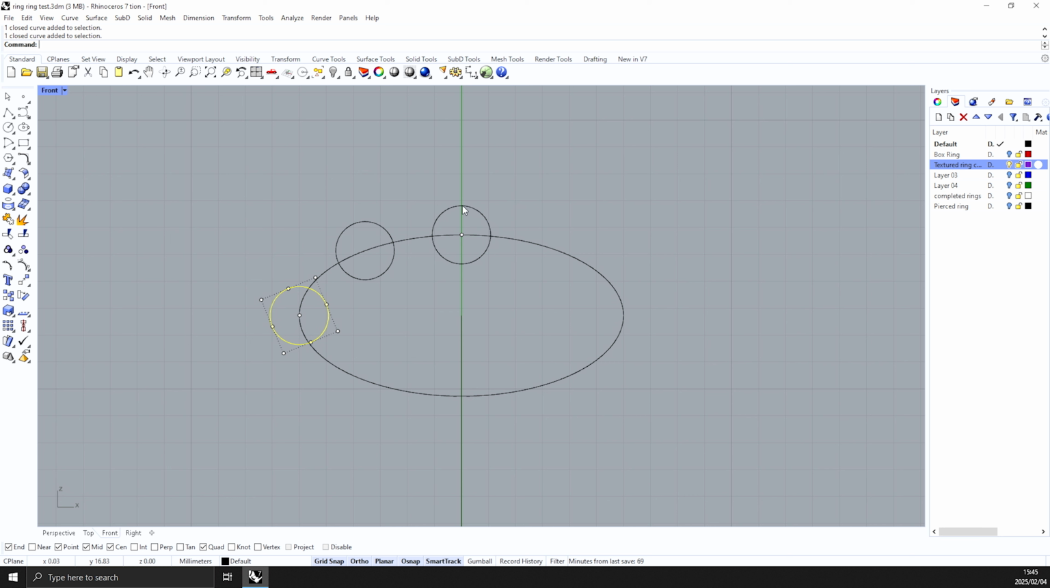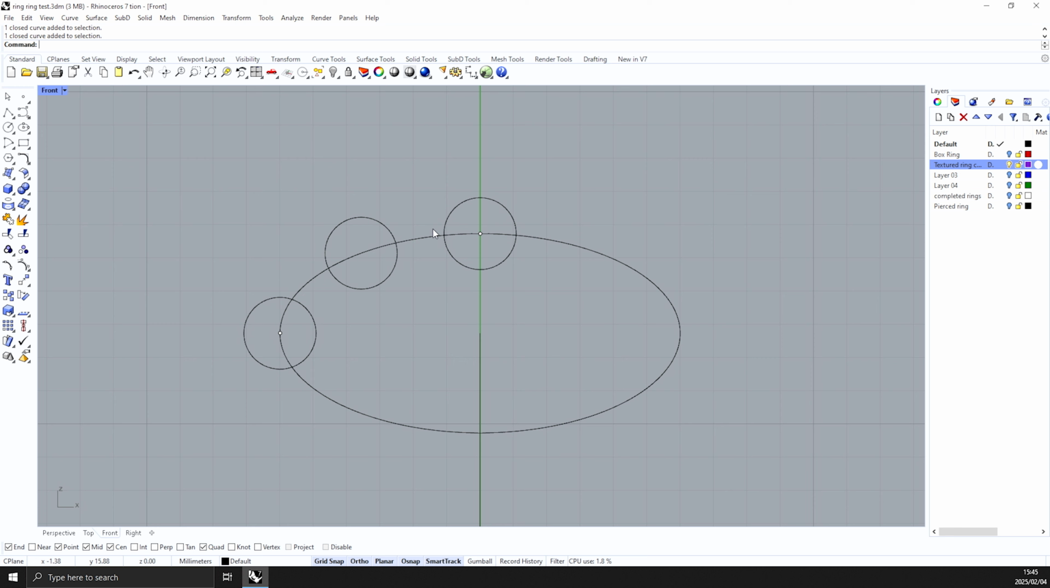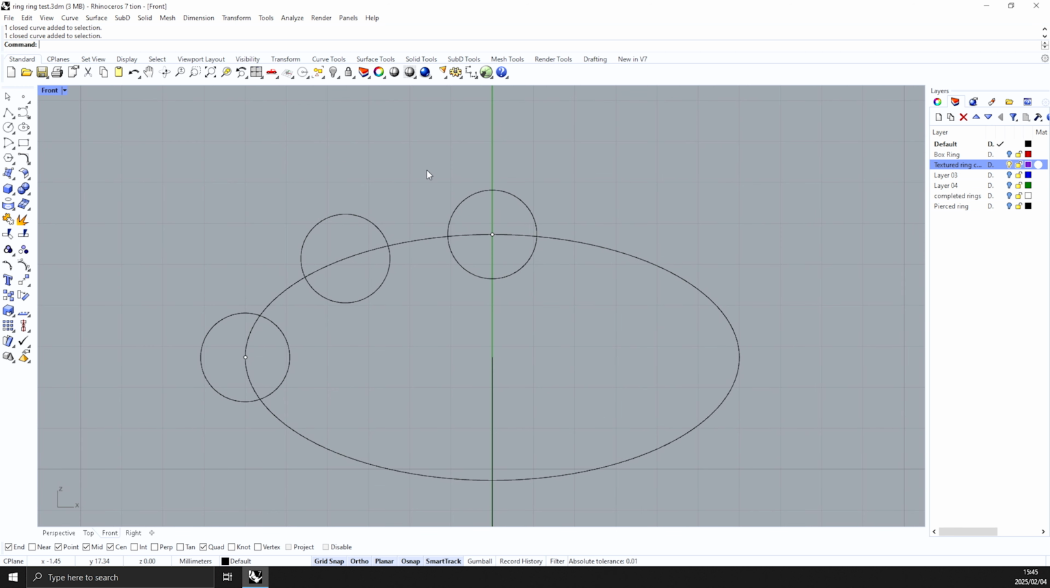Now there's a couple of different ways of doing that, but that's the quickest and dirtiest way I found of doing it. You could array along a curve as well, but usually you don't get exactly the spacing you want or need. So again, I'm going to split this one with this, and this, hit enter, and that allows me to draw a second smaller circle here.